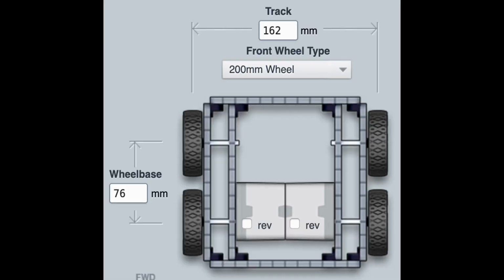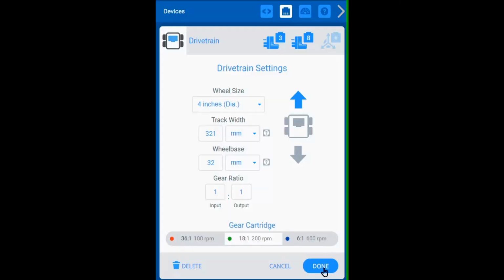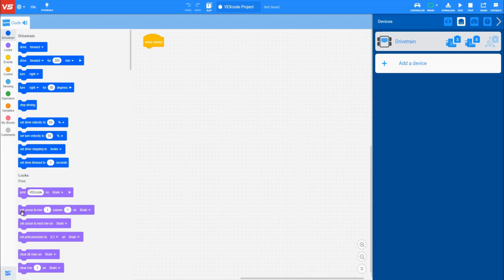Remember that the wheelbase is the distance between the middle of the front and the back wheel, and that the track width is the distance between the middle of the left and the right wheel. Then we will hit Done, and we are ready to start our program using these new drivetrain blocks that have now appeared. They are blue on the left, and they tell your robot to drive in specific spots.